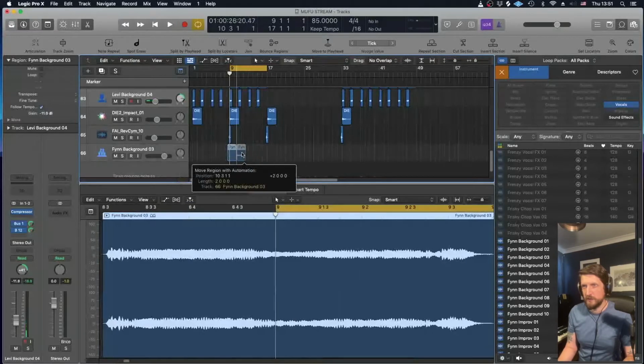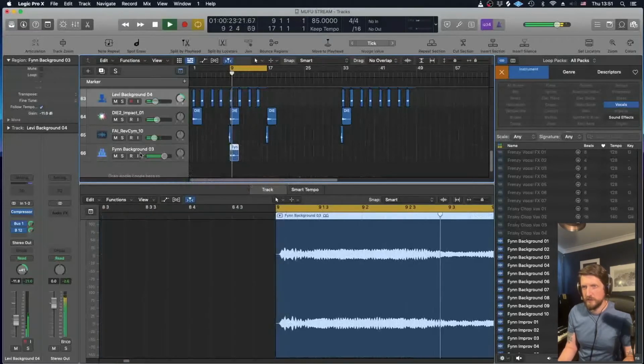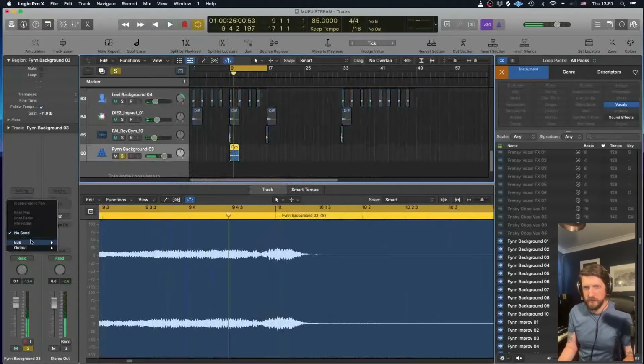My computer's spooning out a bit. I've got to do that stupid thing again.